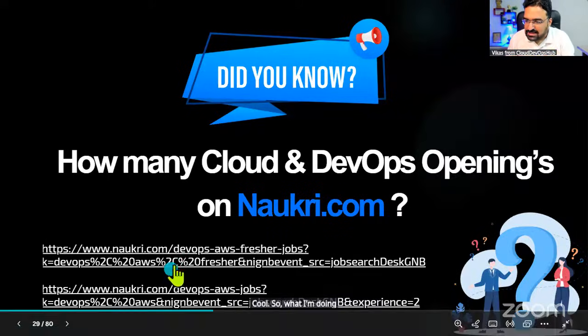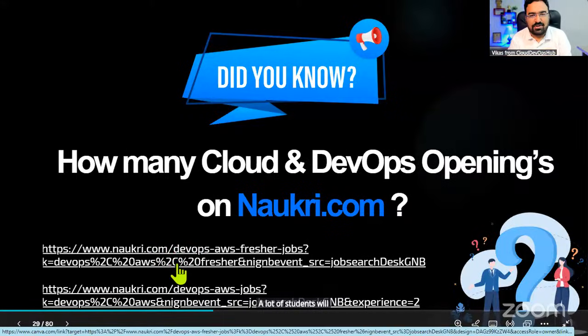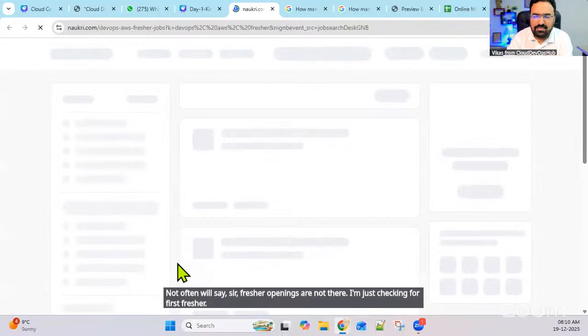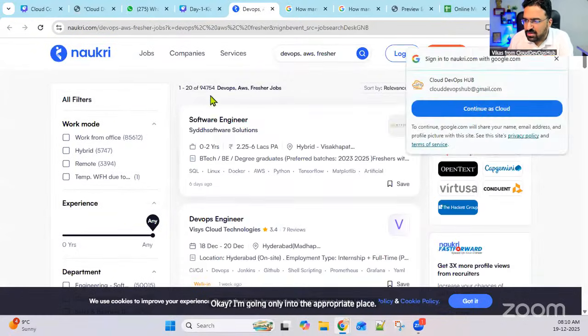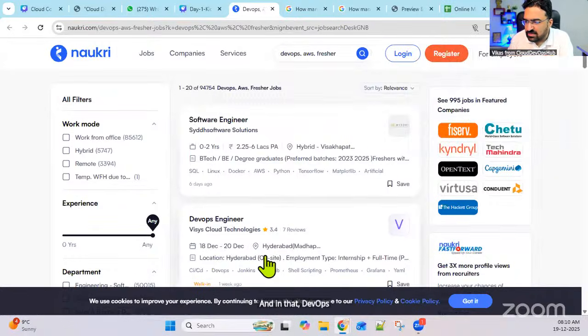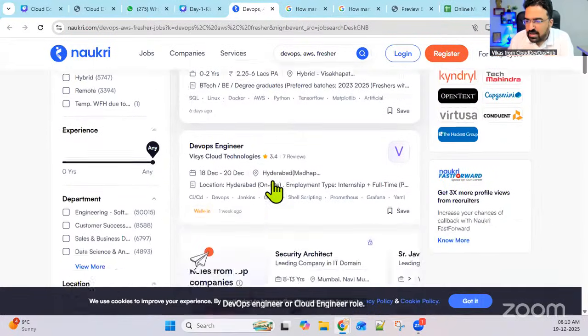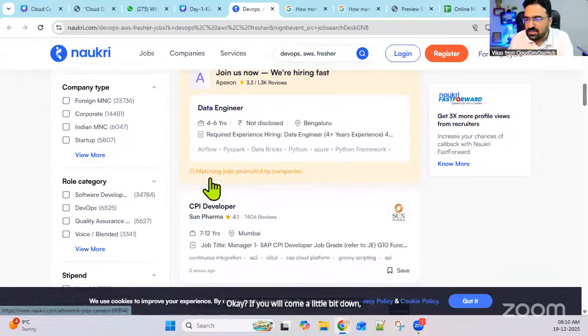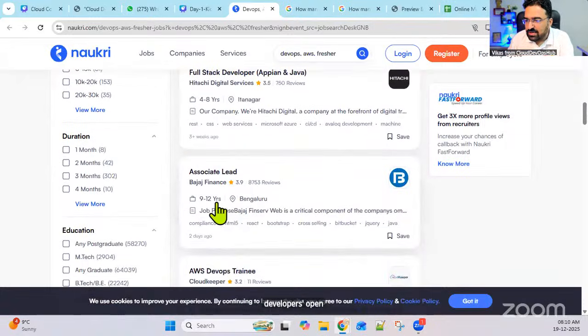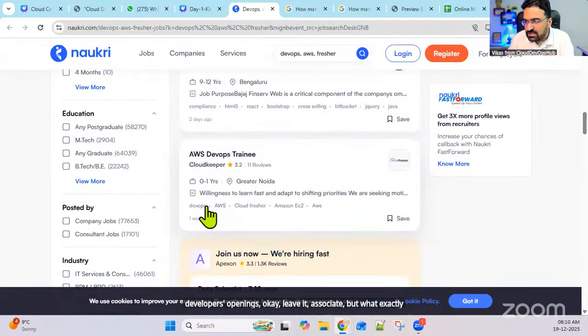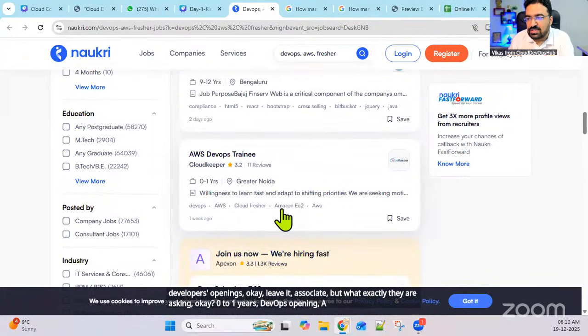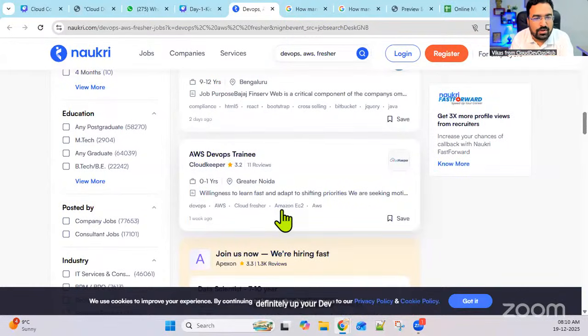Chalo, I'm just checking it. A lot of students will say, sir, fresher openings are not there. I'm just checking for freshers. I'm going only to the Naukri platform, and on Naukri, some 94,000 number came. In that, DevOps engineer 0 to 2 years, cloud software engineer, but they're asking Python, AWS, Docker, Linux, SQL. So that's why this search query is coming for the DevOps engineer or cloud engineer role. If you come a little bit down, 4 to 9 years, DevOps SRE openings, developer openings. Leave it. Associate, but what exactly are they asking? 0 to 1 years, DevOps opening, AWS, cloud freshers, EC2, definitely a pure DevOps opening or cloud engineer opening, right?